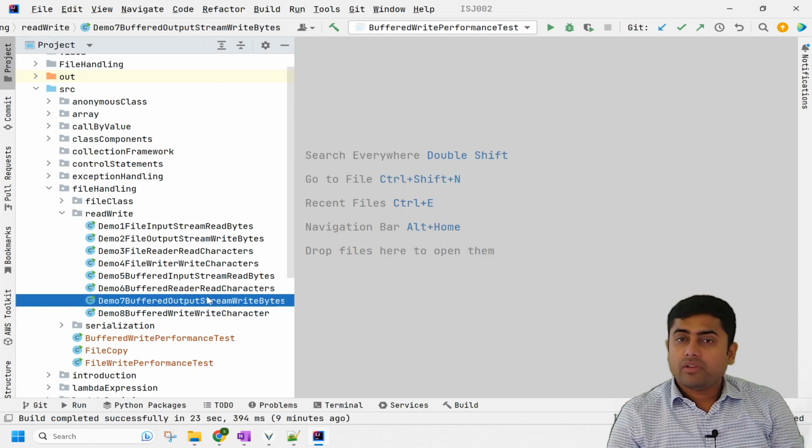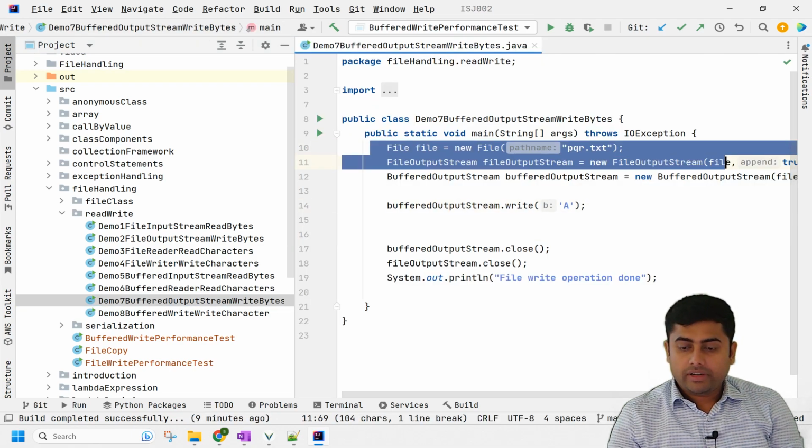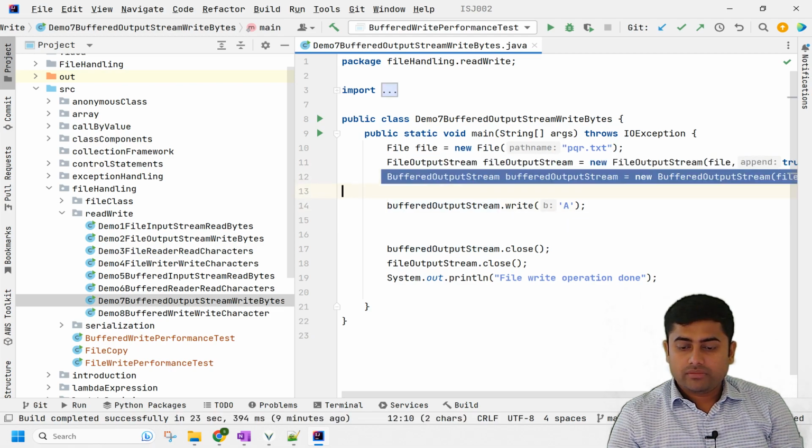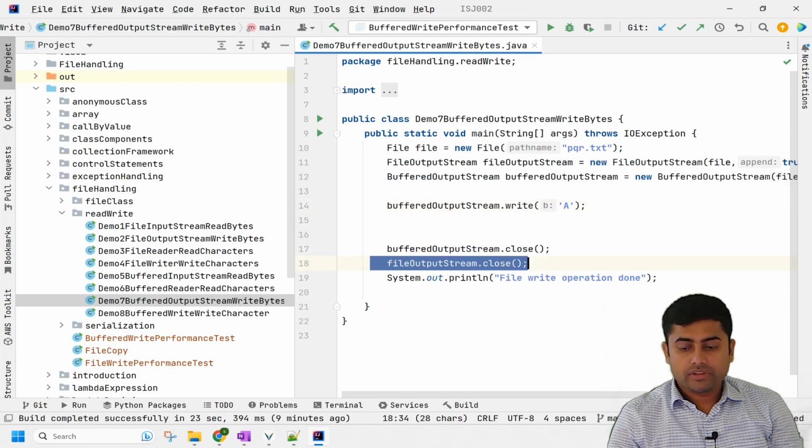I want to write to a buffer in terms of bytes. So we use the file object, FileOutputStream object, BufferedOutputStream object, then BufferedOutputStream write. Then close the BufferedOutputStream, close the FileOutputStream, and that's the end of your program.